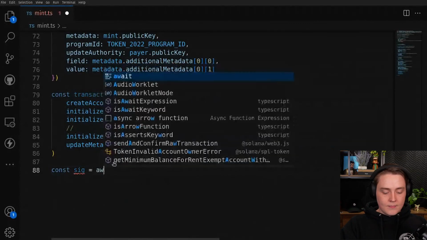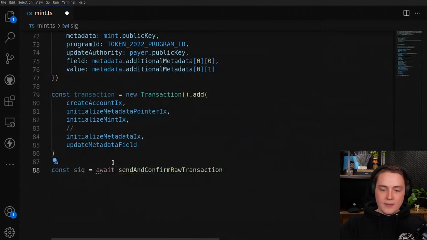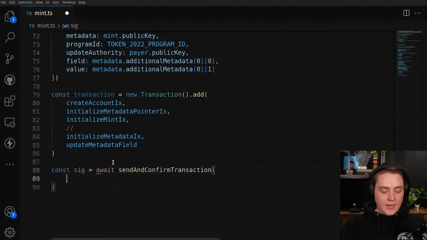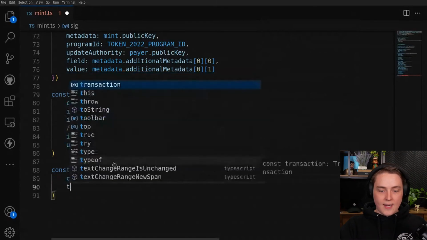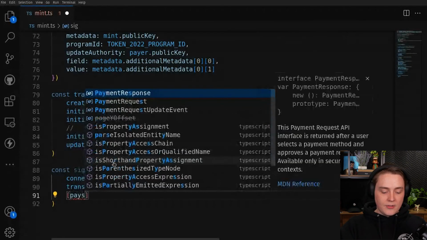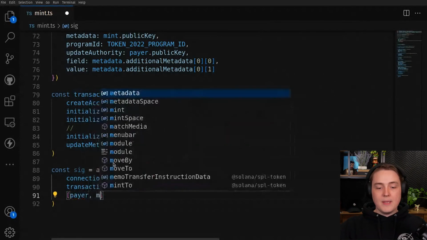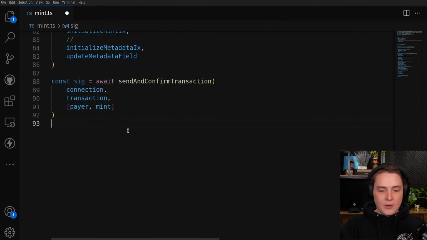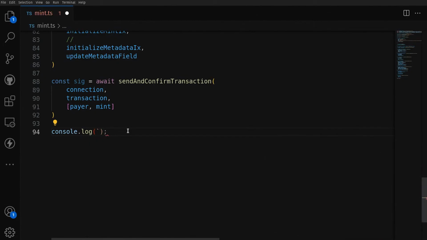So now that we have our transaction built, we can send it to the blockchain, get it confirmed, and display it back out. We'll do a send and confirm transaction. This function takes in our connection object first, then our transaction itself, and then an array of all of our signers. In this particular case, we need to sign with our payer that we loaded and the mint itself. So we have these two key pairs we're passing in. It'll sign it, and once this is completed, we'll console.log it and log out just the signature itself.